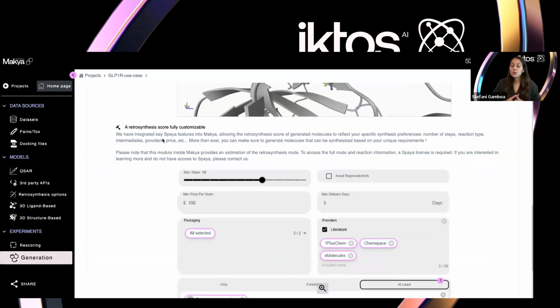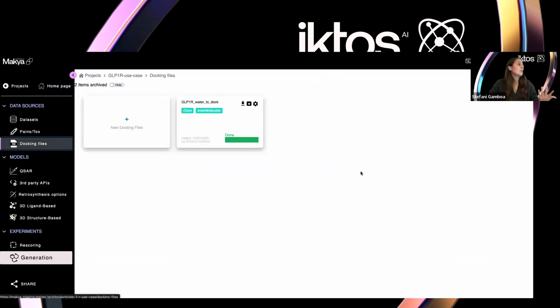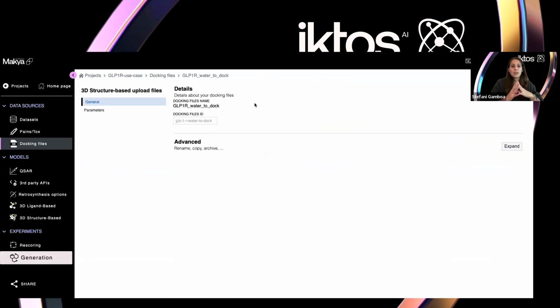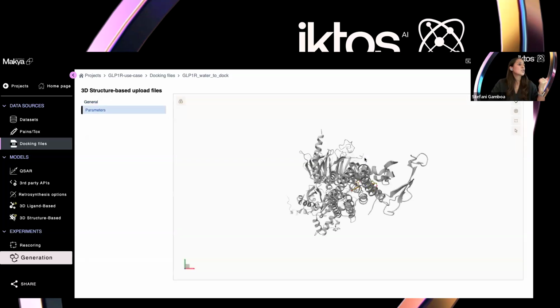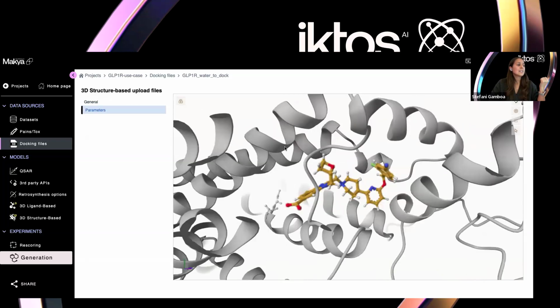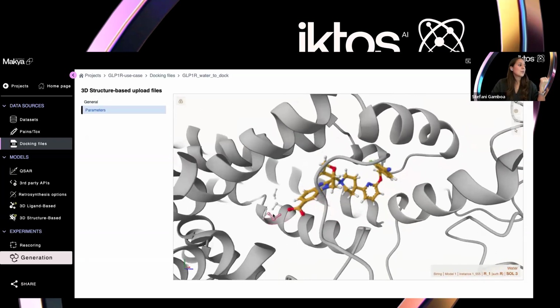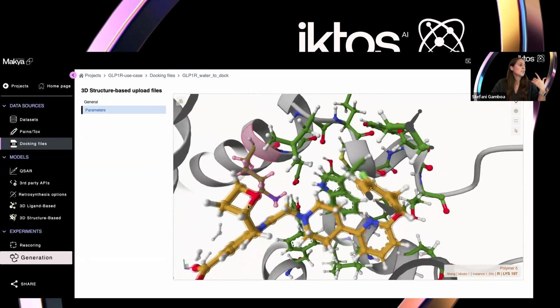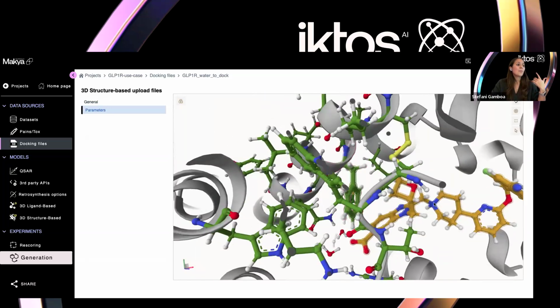If you want to work with the 3D structure-based module, the first thing that you need to do is, of course, upload it into the software. To do so, you need to have your PDB and SDF of your protein. Once you do that, you can upload it into our platform, and then Makya will show you the reference ligand inside the protein pockets. And for example, here, as you can see, we're also going to work with water molecules. Then you can explore different kinds of interactions with different residues in the protein pockets and play around a bit with the visualization.